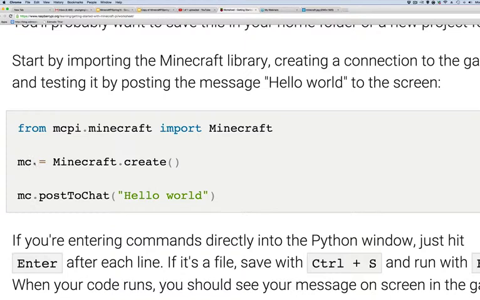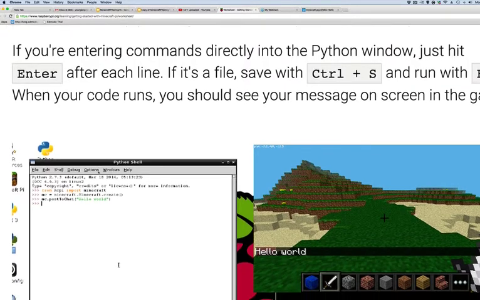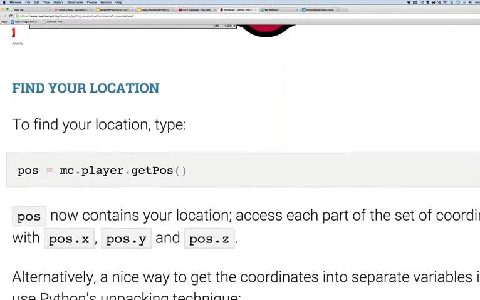mc represents that pipe. It's a variable. We'll get into variables further down the road. Then if you type mc.postToChat, hello world, that chat posts inside the pipe and shows up in Minecraft. It's not literally a pipe, folks, but it's a virtual way for me to describe it.